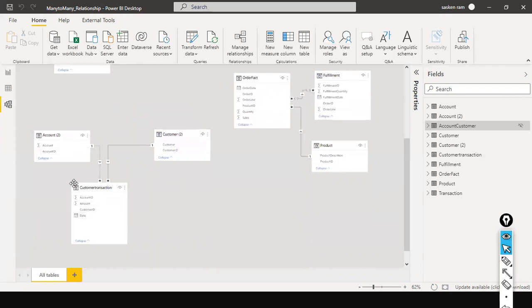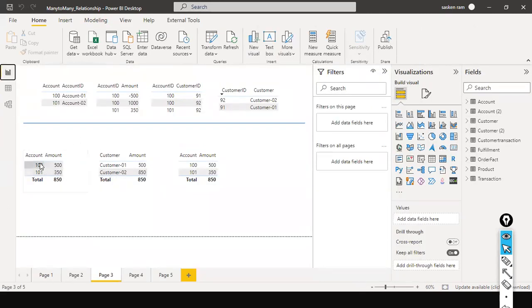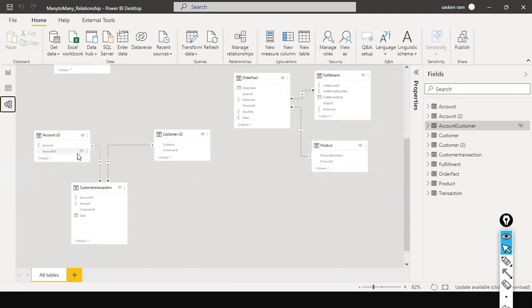With this, you give it a try. I will share this report file, give it a try, and let me know what is your observation. So are you able to filter the same way? I need these two visuals. This is your account balance. This is your customer balance. See if you can get the same output with this model, with this design.